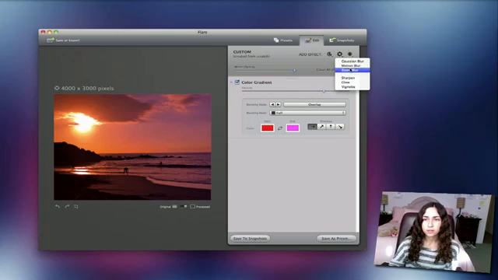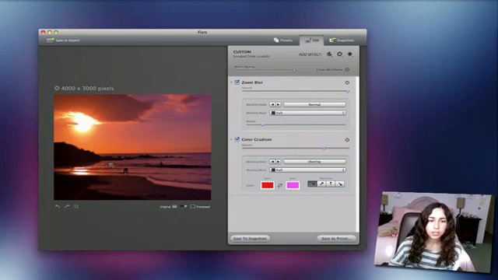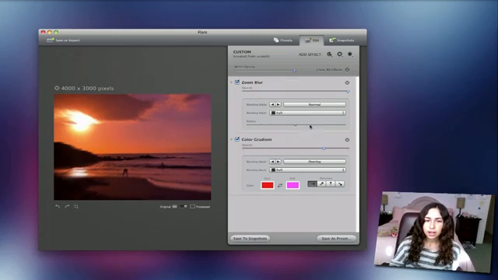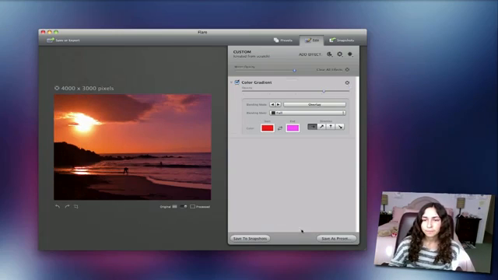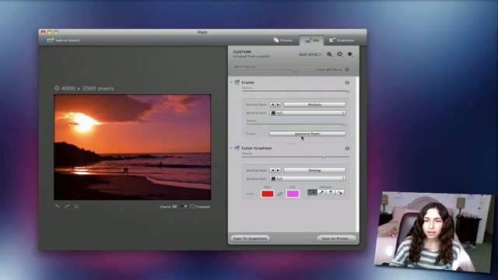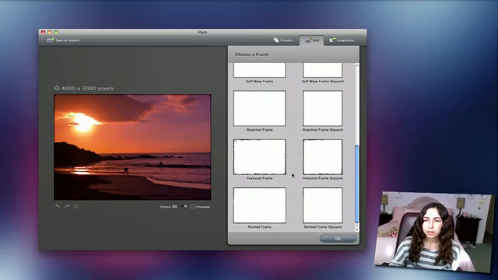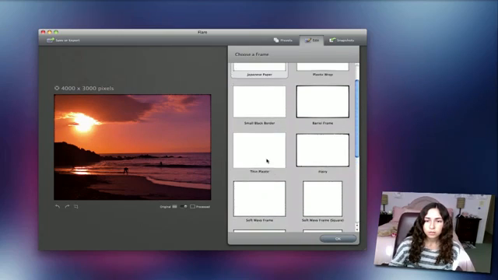I'll add a zoom blur. So you can see now it's kind of got that zooming in effect. I can change the radius, which makes it look more blurred or less blurred. And let's say, you know what, I changed my mind, I don't want to add zoom blur anymore. I can just click the X, I'll add a frame, and I can change the frame. Let's use small black border.